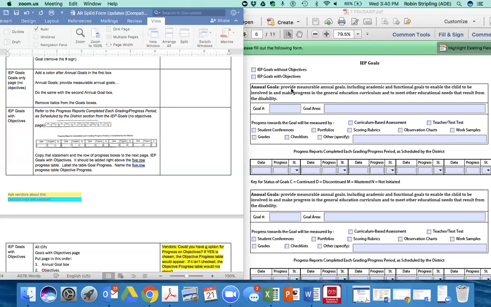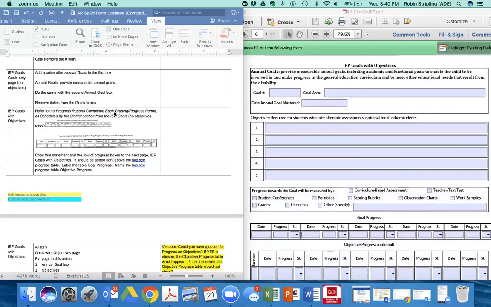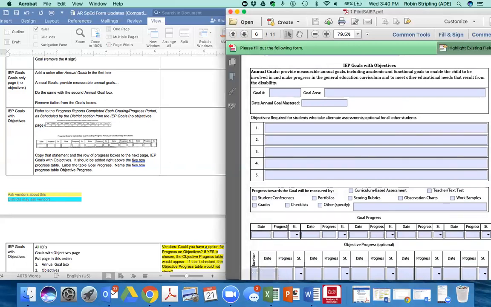Right, right. We also, let's see, I think that was, we made a change on the IEP goals with objectives. So we added the goal progress. I don't know if you can see where my cursor is here.